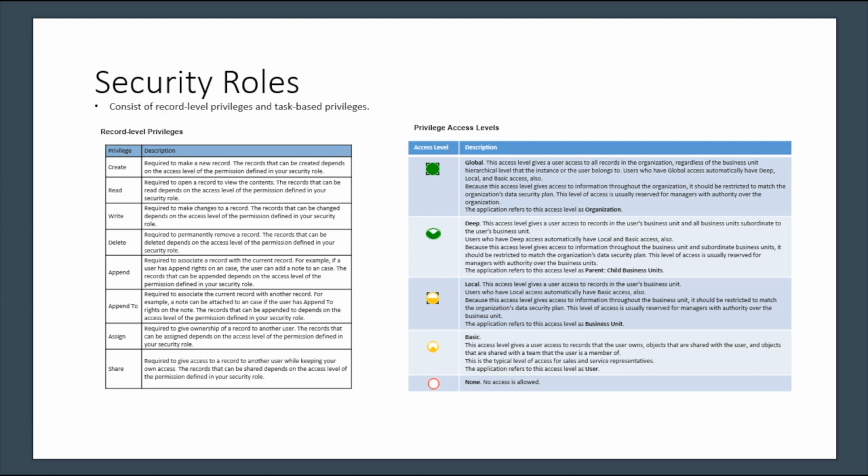Append to is required to associate the current record with another record in the system. For example, a note can be attached to a case if the user has append to rights on the note. So append and append to go hand in hand. I need append on the case to be able to attach a note, and I need append to on the note to be able to attach it to the case.